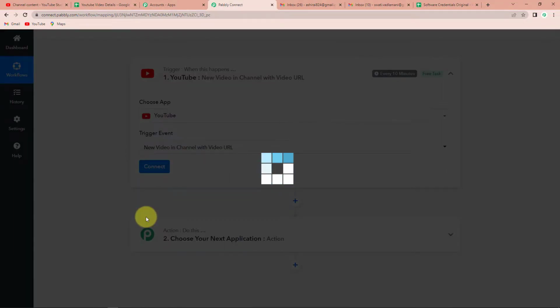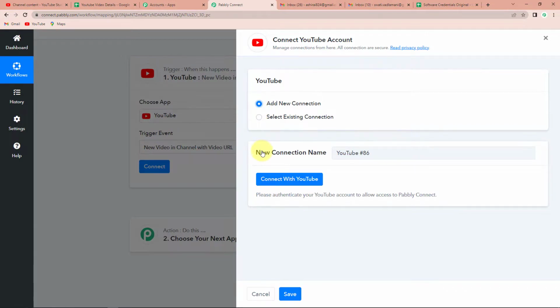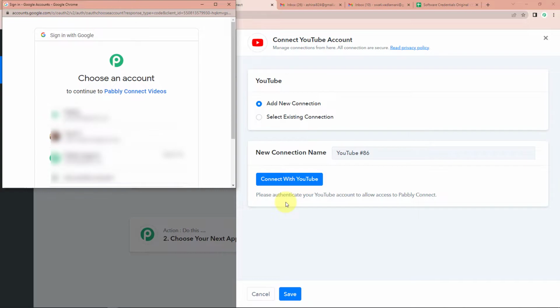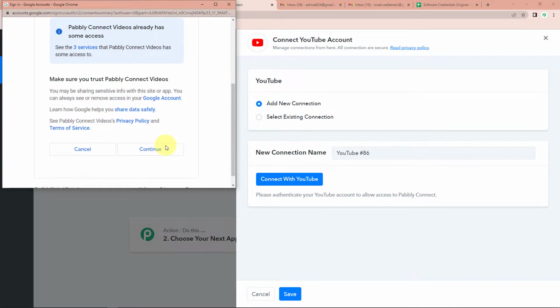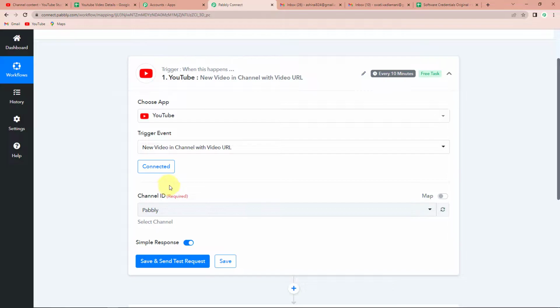Let's click on connect. And here Pabbly Connect is asking to connect itself with the YouTube account. Let's click on add new connection and then connect with YouTube. Here we have to choose the account. Once done, we have to provide the authorization. So let me just click on continue, and here we can see that the authorization has been successful.